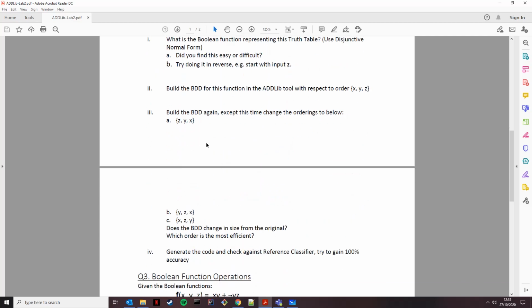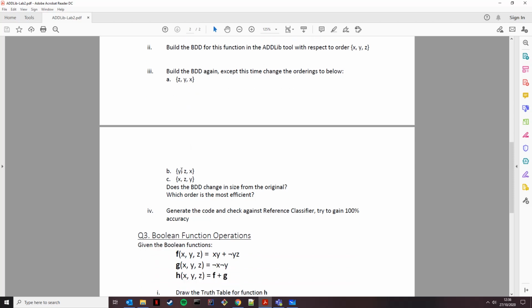But then I want you to build the BDD again, except this time change the orderings to the below. So instead of having the root of x followed by y followed by z, have the root as z with the following variable y, and then x following that. Then have y as the root, and then z and x. Then have x as the root, but have z after, and then y.